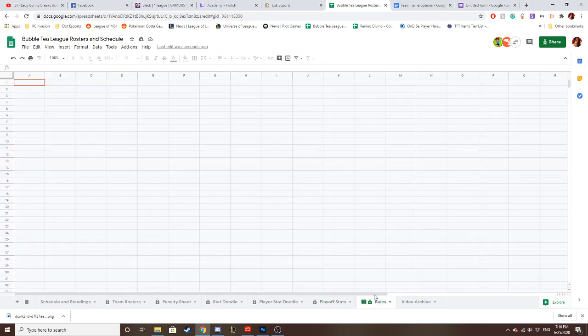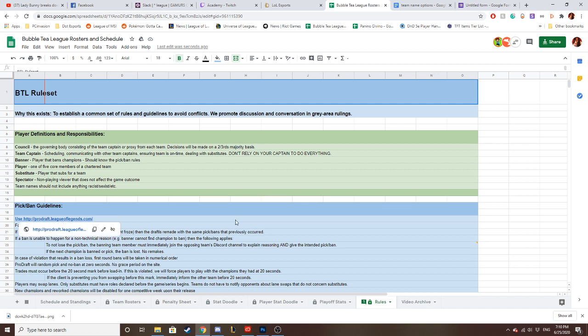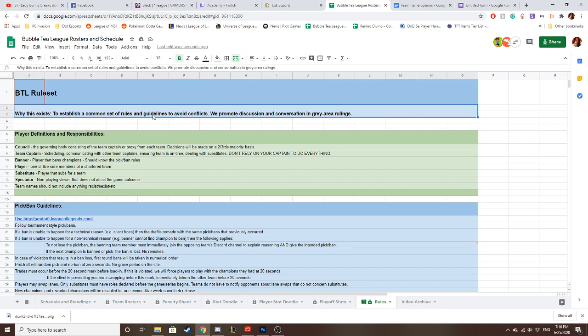Okay, the next tab and the longest tab is going to be the rule set. So we're going to try and go over these real quick. Why this exists: to establish a common set of rules and guidelines to avoid conflicts. We promote discussion and conversation in gray area rulings. This is pretty much just so that everything feels fair while we're playing, because we don't want it to be buck wild everywhere. Everybody's late and it doesn't matter, things like that.